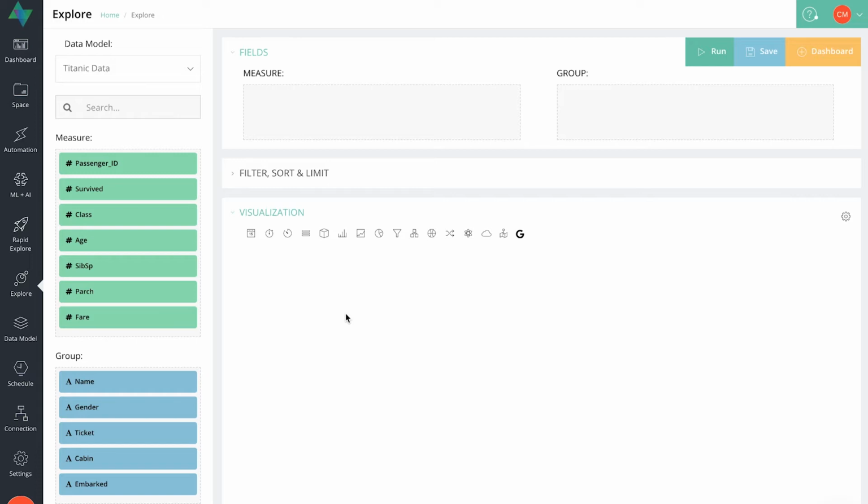Once you've selected your data model, the columns with numbers like age will show up in the measure box, and the columns with words like name will show up in the group box. This is because usually columns with numbers are numerical, which we can measure, and columns with words are categorical, which we can group by. However, sometimes we have a special case, as we do in this dataset, where a categorical column has ended up with all the measure columns.